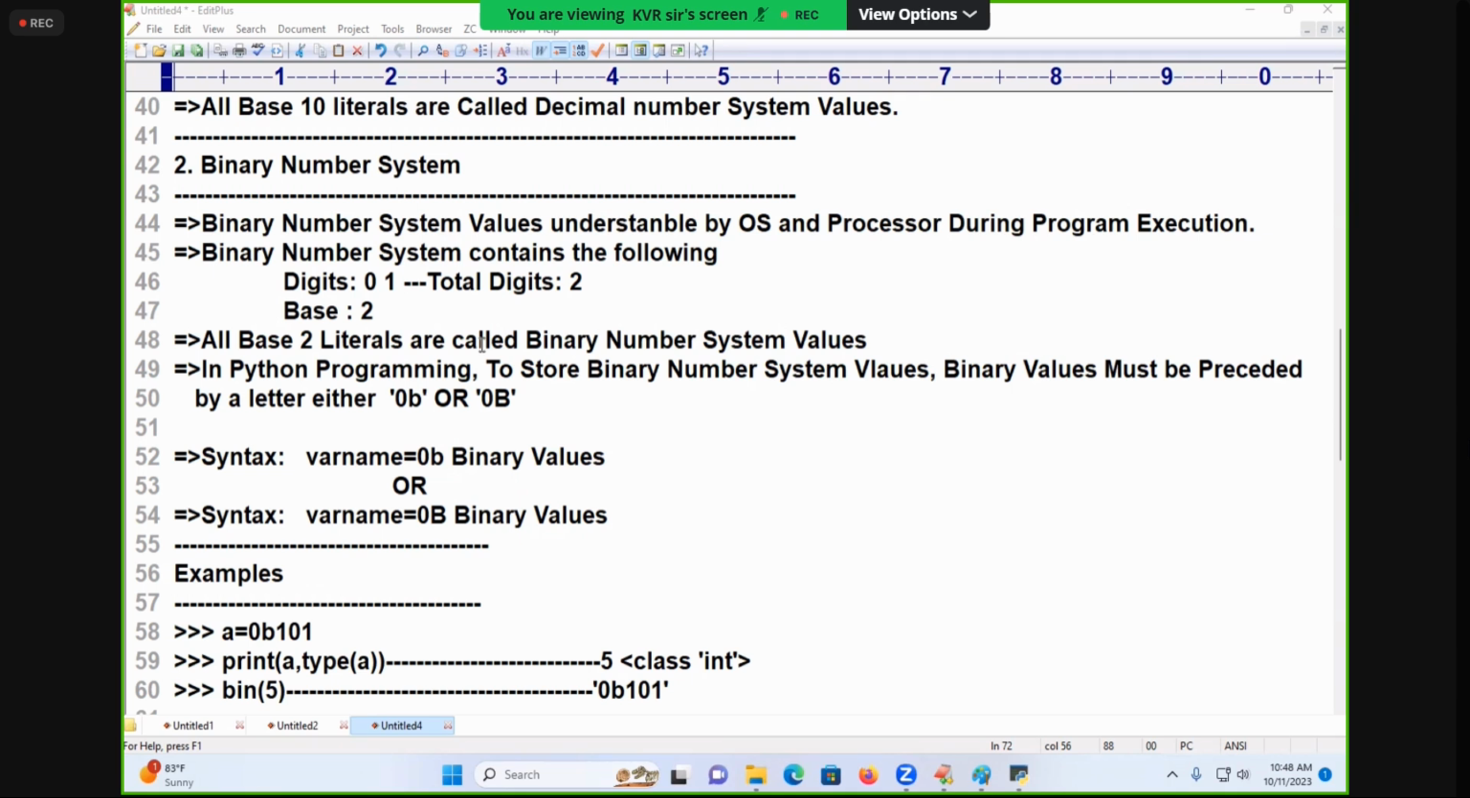Sir, can you please repeat again how to convert binary to decimal number? See, ma, I cannot repeat the big lecture again and again. Tomorrow you are coming to the class. There I will explain octal to binary, octal to decimal. That time I will repeat once again.